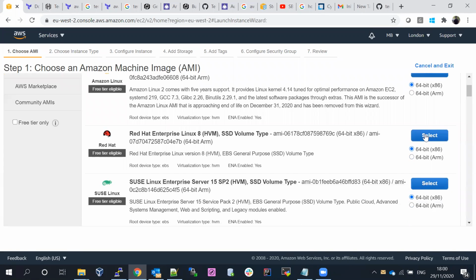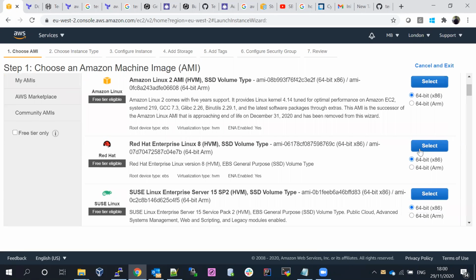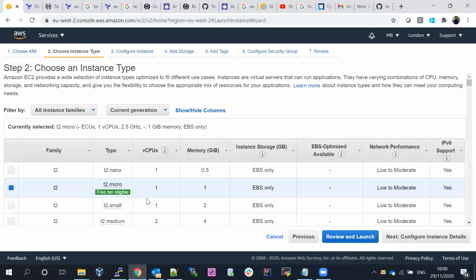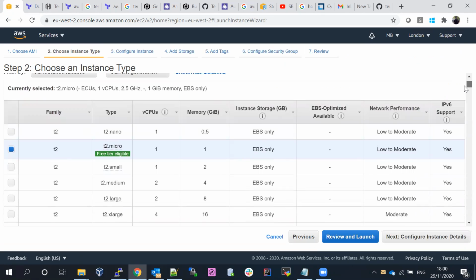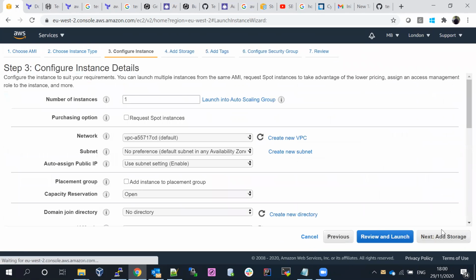I'll select anything, it doesn't matter. You can go with any Linux. I'll go with Red Hat. Then I can select a free tier one, T2 micro. Then I go to the next.